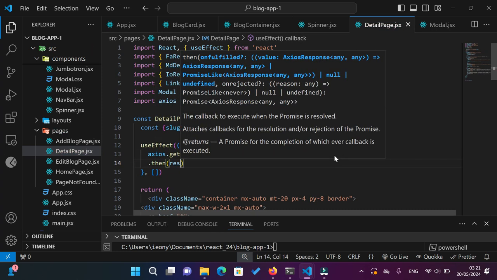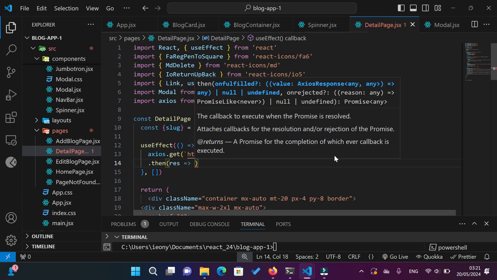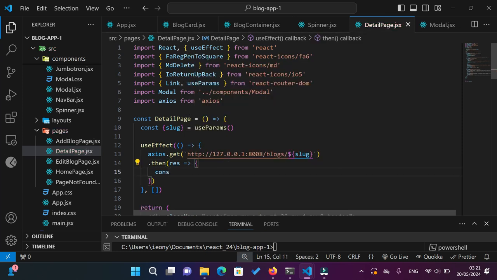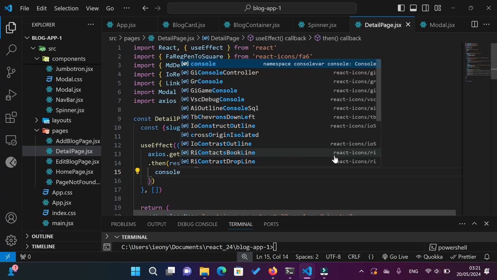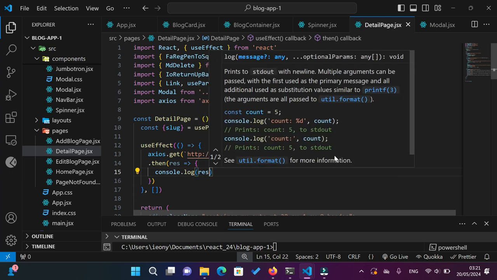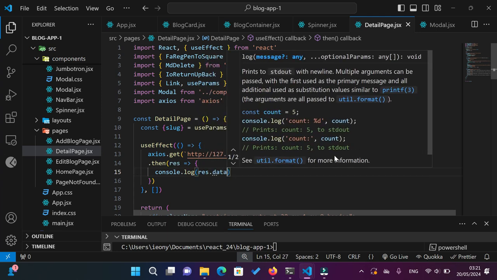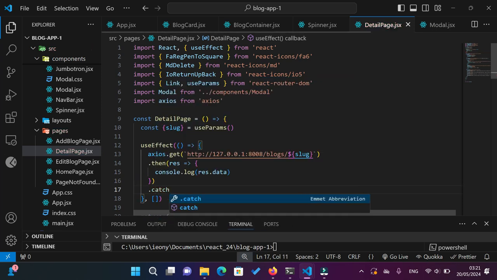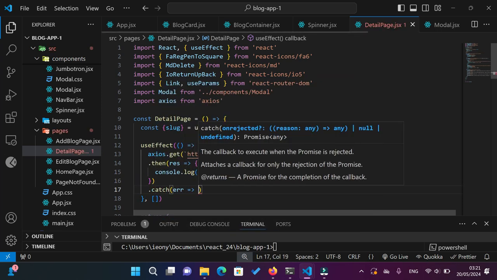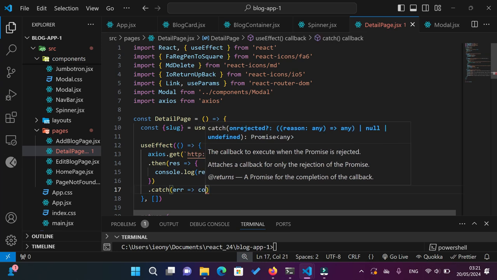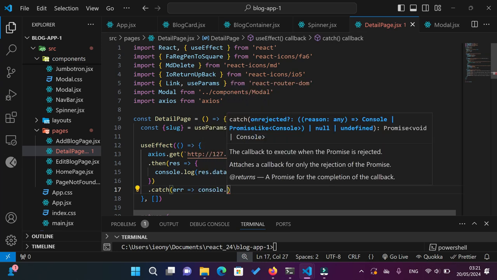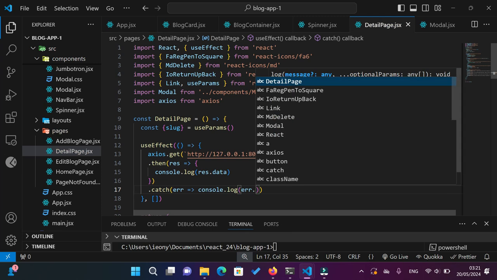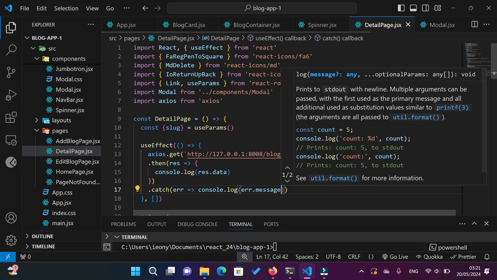Now I'll say response, and let me just say console.log. console.log is the same thing as print in Python. console.log response.data. Now I'm going to check for any errors. I'm going to say .catch, error, and then let's print out any error message that might pop up: console.log error.message.